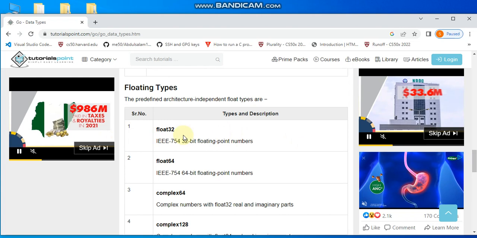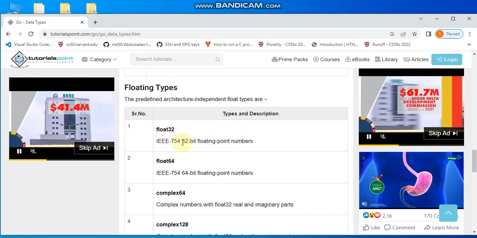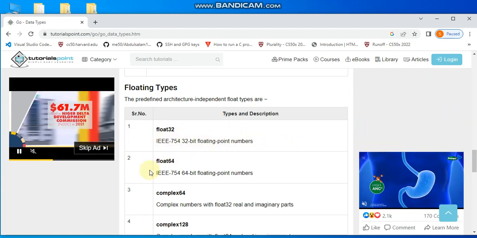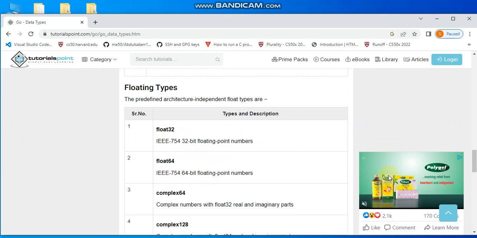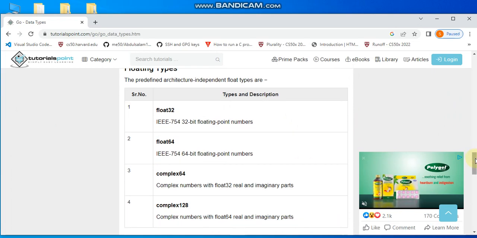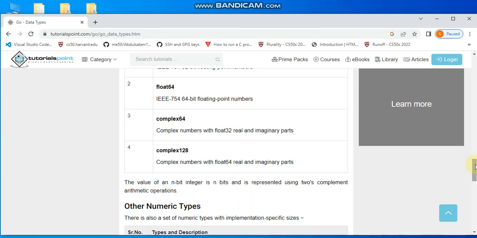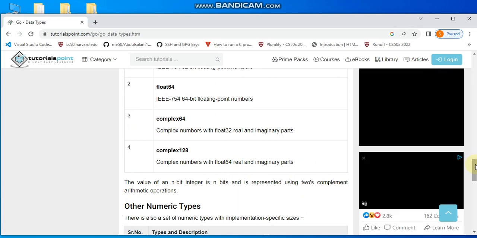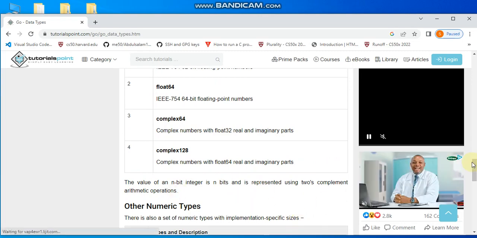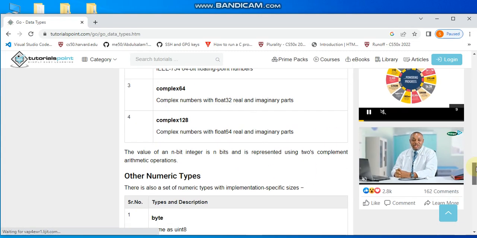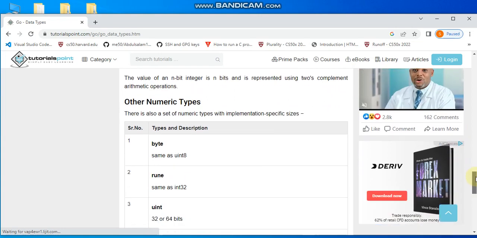So now for floating types, we have float32, which means a 32-bit floating number. This one is a 64-bit floating number. Then complex64, a complex number with float32 real and imaginary parts. So that is about floats.